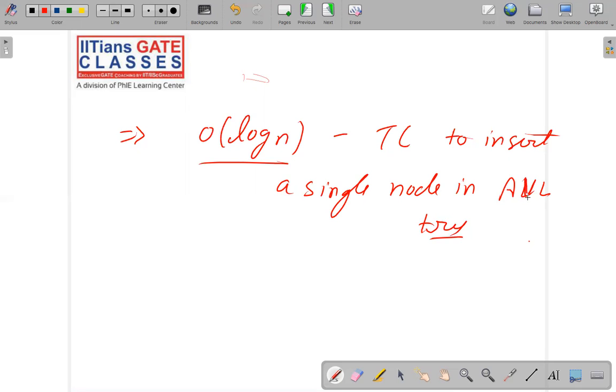Not ALL, AVL tree. AVL trees are height balanced, and we know the balancing factor can be 0, -1 or 1. These are the valid balancing factors.